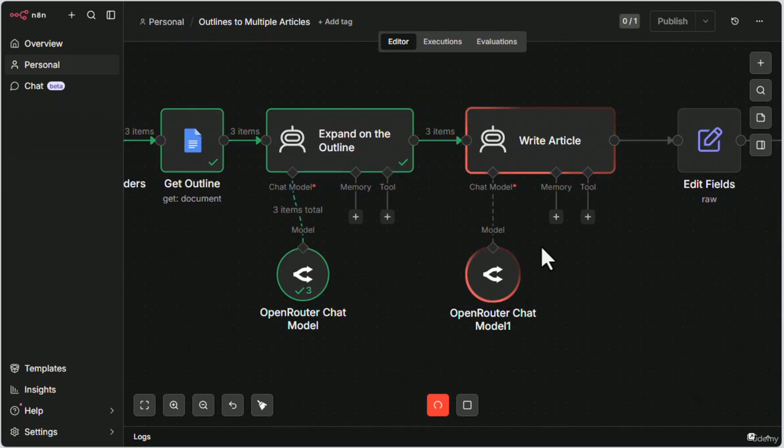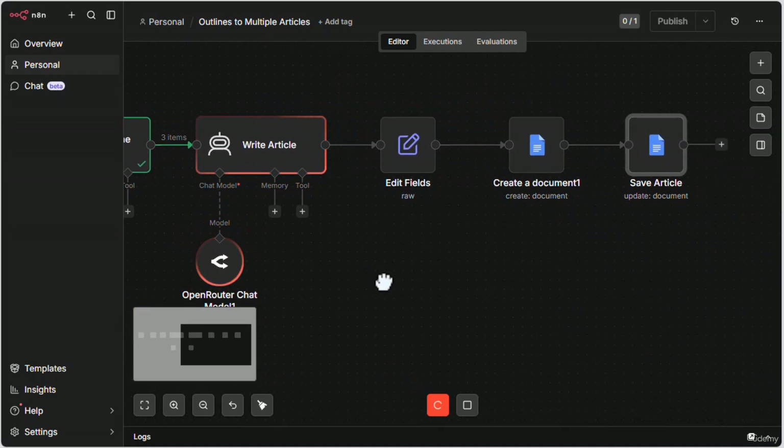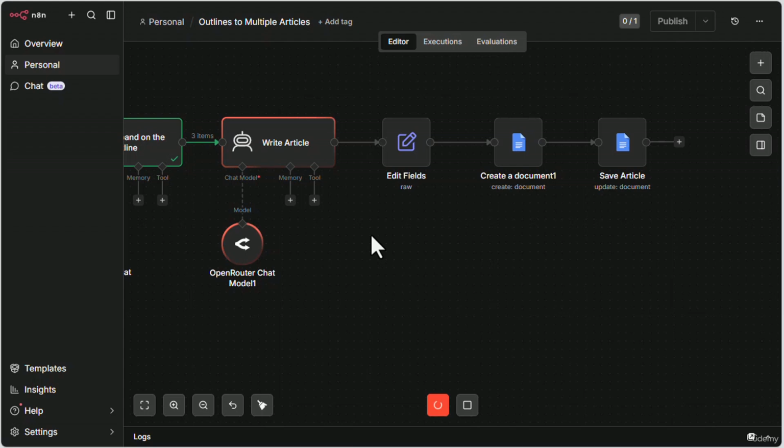Done number 3, now it's moved on to writing the articles. It's now writing the first of those articles. It's done the first one with that check mark. It's now working on article number 2. Okay, it's done number 2, now it's working on article number 3.